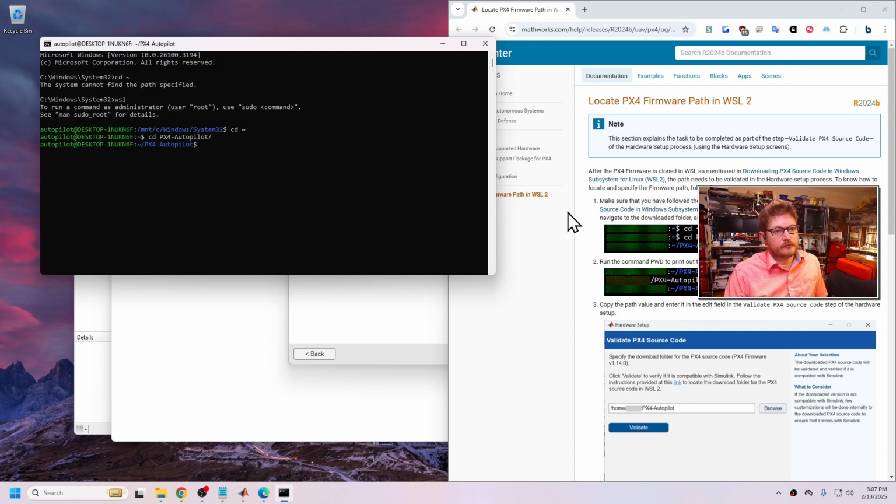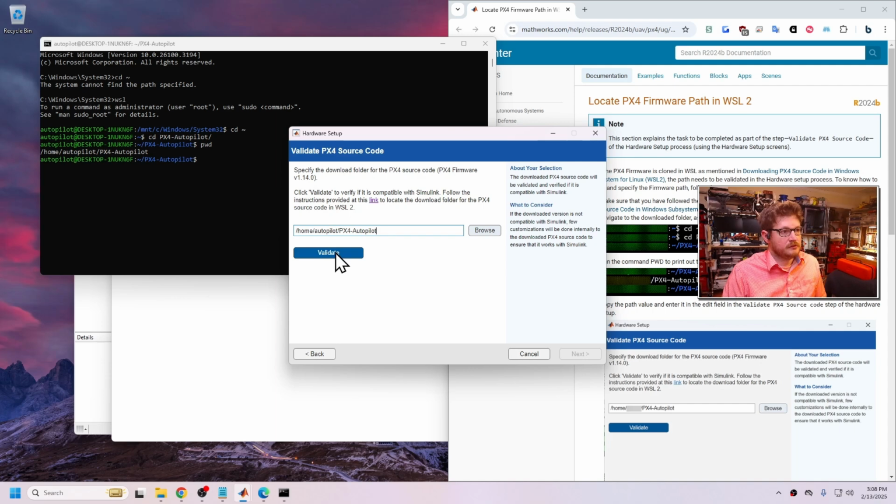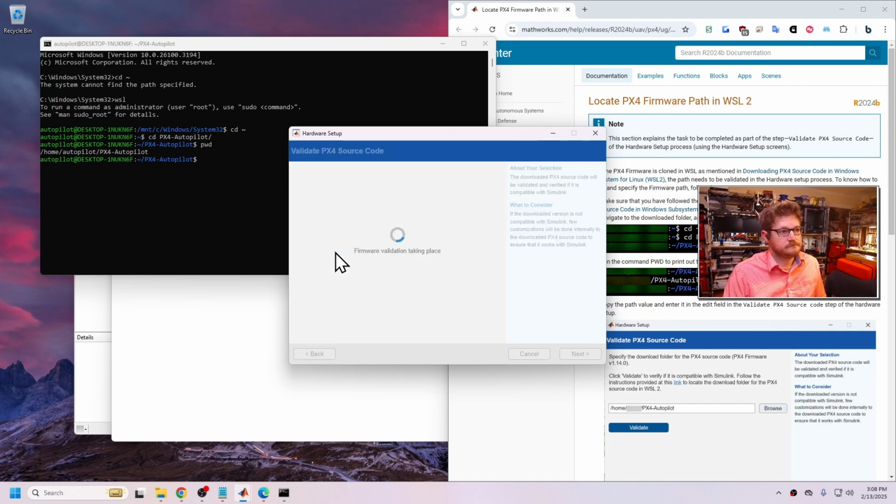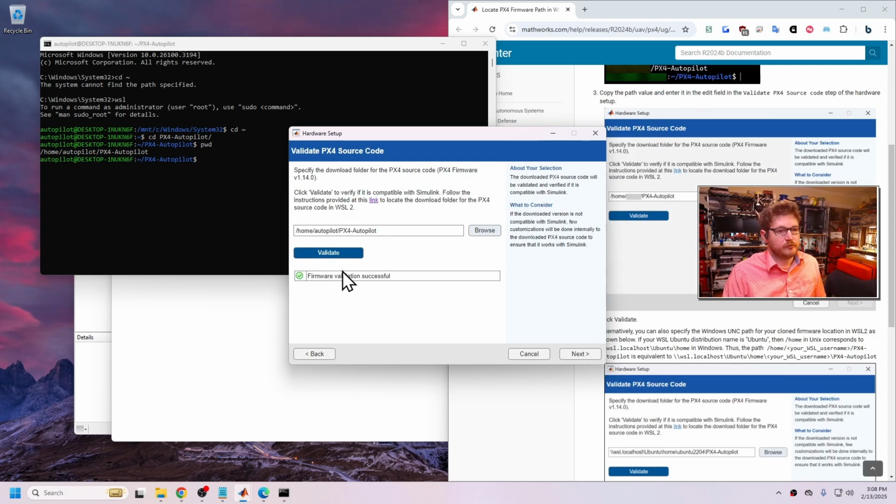Run the pwd command to print out the path value. pwd, home autopilot PX4-Autopilot. And autopilot is, in my case, because I named this WSL instance, this Ubuntu instance, autopilot. If you call it something different, that will be different. So we're going to click validate. Firmware validation successful.